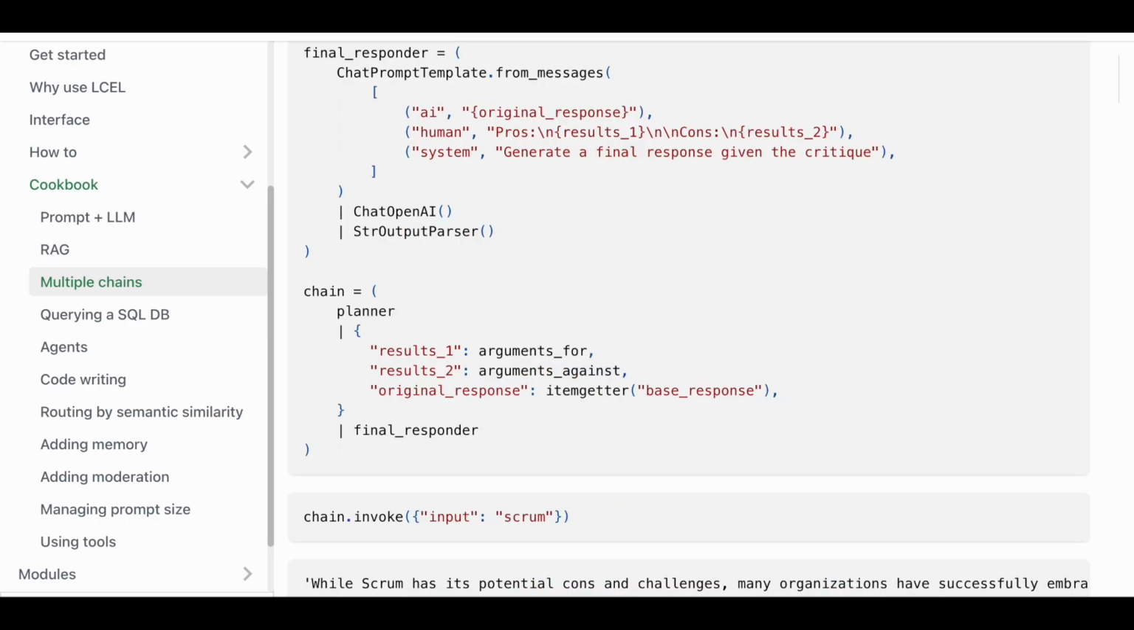Finally, we define the final responder variable using the chat prompt template, the chat OpenAI instance, and the str output parser instance. And we also define the chain using the planner, a dictionary containing results 1, results 2, and original response keys, and then the final responder. We then call the invoke method on the chain variable by passing a dictionary with the key input and the value scrum. This will return the following text.